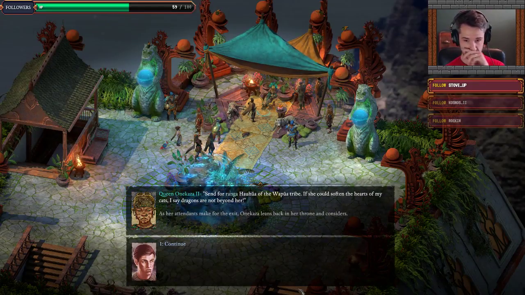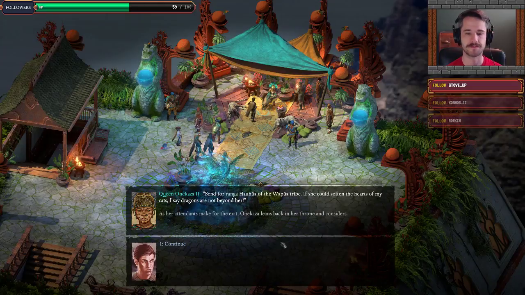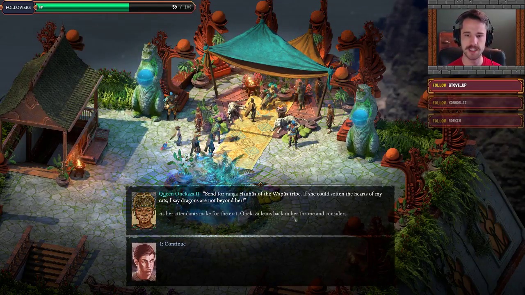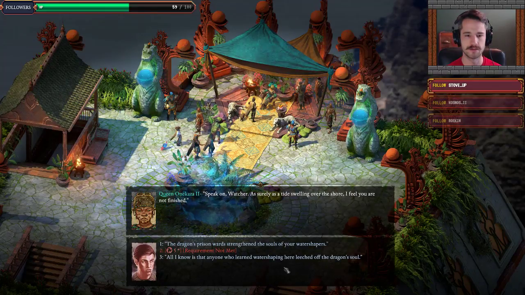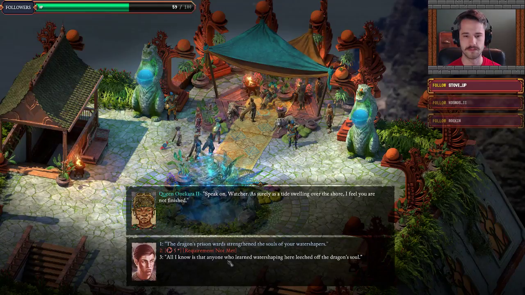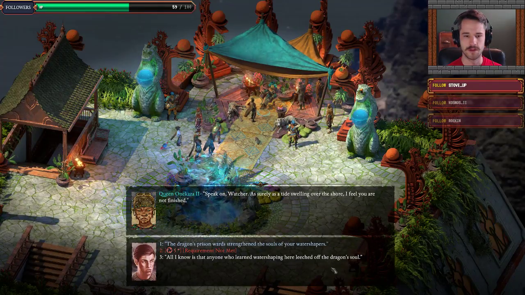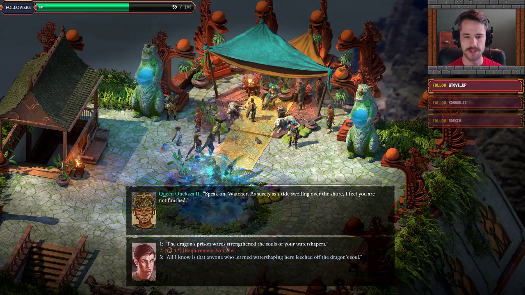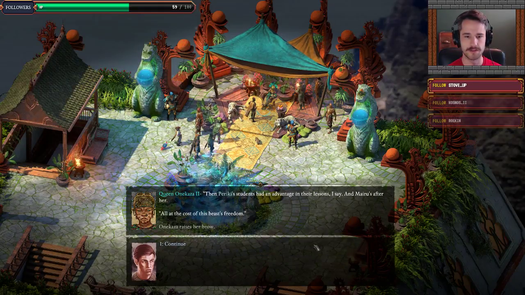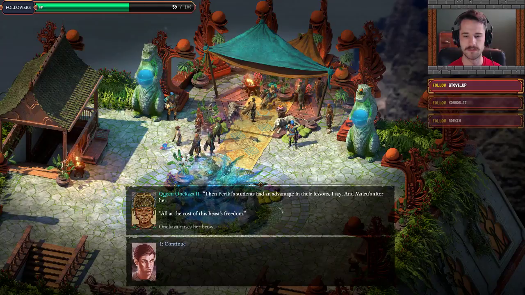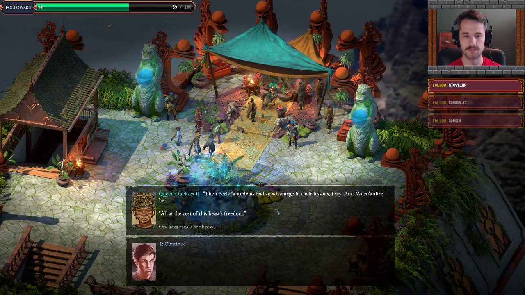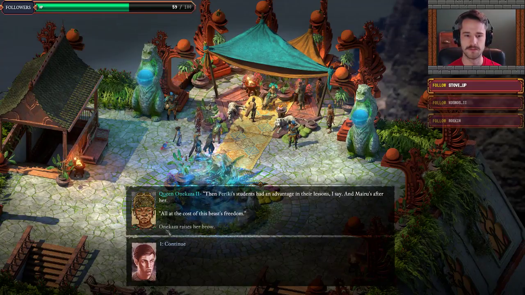If she could soften the hearts of my cats, I say dragons are not beyond her. As her attendants make for the exit, Onikaza leans back in her throne and considers. Speak on, Watcher. As surely as a tide swelling over the shore, I feel you are not finished. The dragon's prison wards strengthen the souls of the Water Shapers. Then Pariki's students had an advantage in their lessons, I say, and Myru's after her. All at the cost of this beast's freedom.